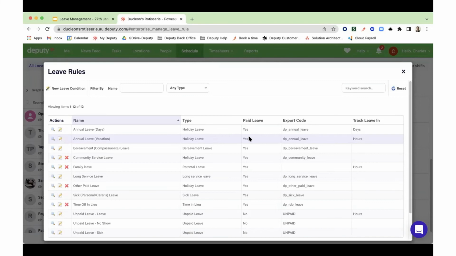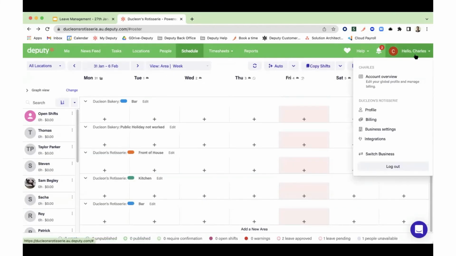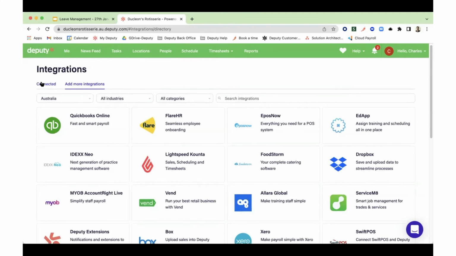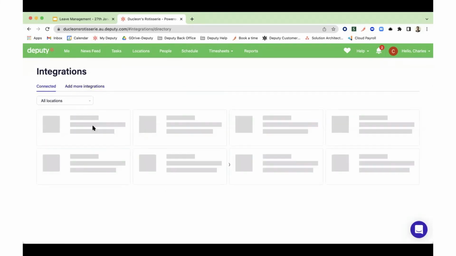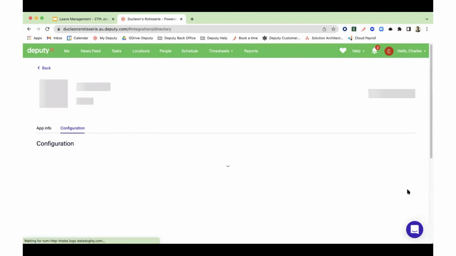So Charles, my wonderful maestro, can you please just close the leave rules for a second and go to integrations. And we're going to find the Deputy extensions, which we've already got set up for a few other things. So let's pick one of our locations. So just go to configure.